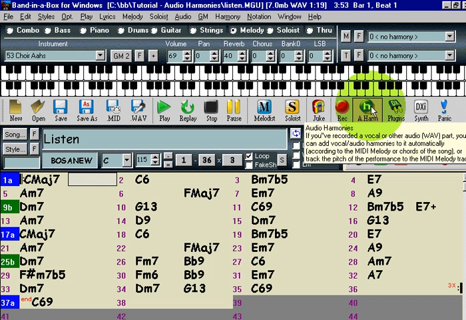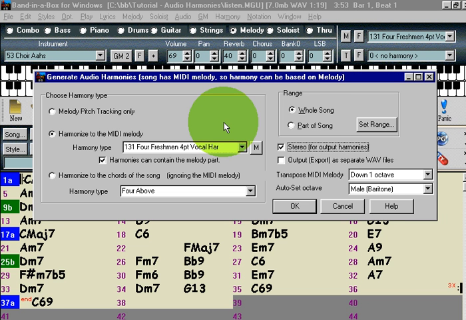The H stands for harmony, or in this case, TC Helicon harmony. And that's the TC Helicon Vocal Technologies harmony engine. And they're a world-leading company in generating these types of harmonies, and that's the type of engine that's powering the Band in a Box harmonies. So when you launch this dialog, you're going to see three types of harmonies that you can do, and let me explain what each of them is.